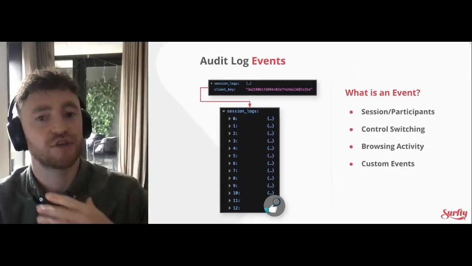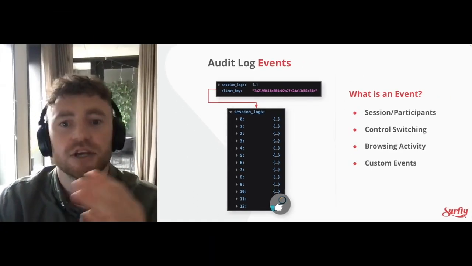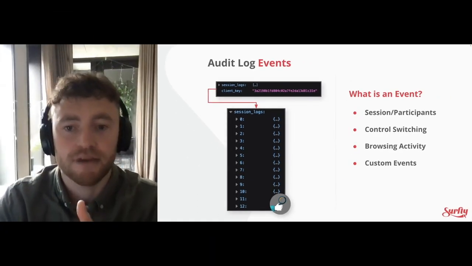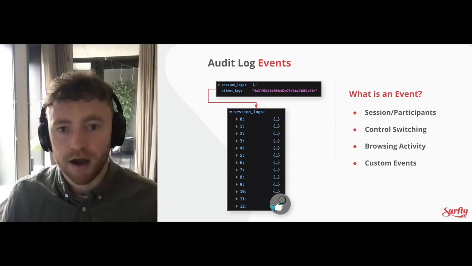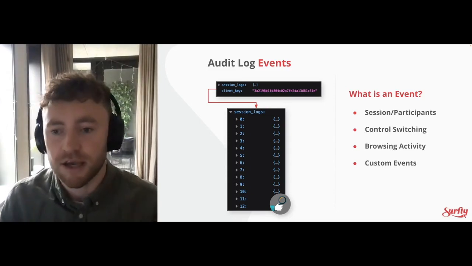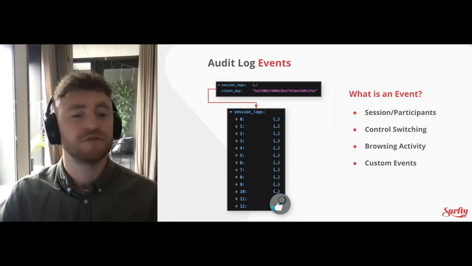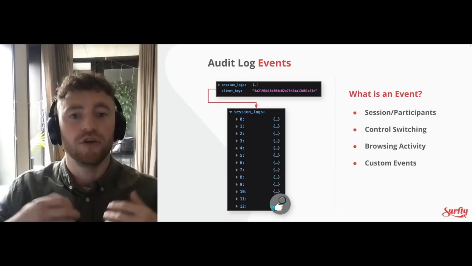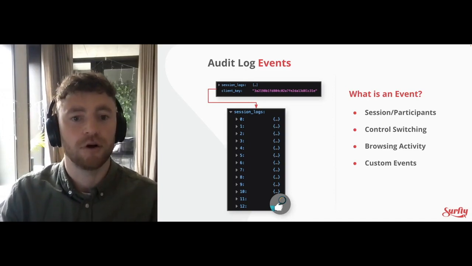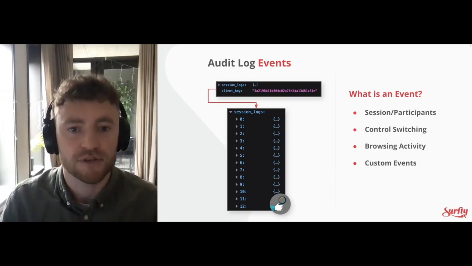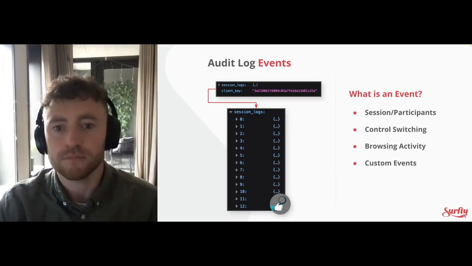The final event I have listed on this page is custom events. So if you find that the events that we have out of the box are missing something, maybe you want to add something else, we have a JavaScript API where you can add your own events to the audit logs. So this really gives you the power to log what you need to log and to have full control over the auditing of your Surfly sessions in this way.